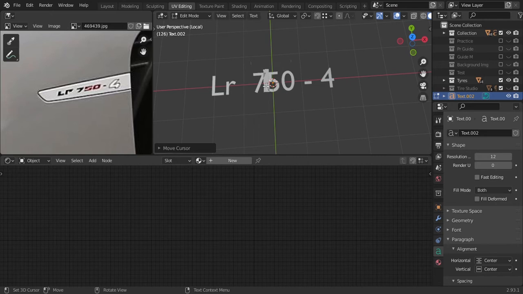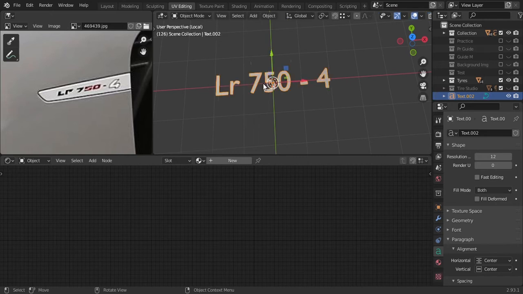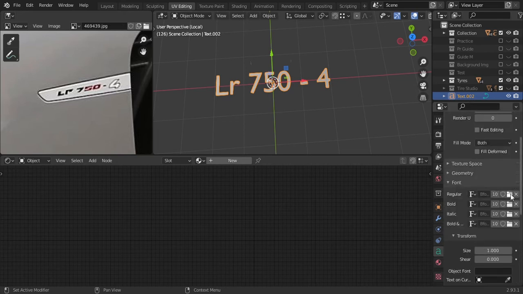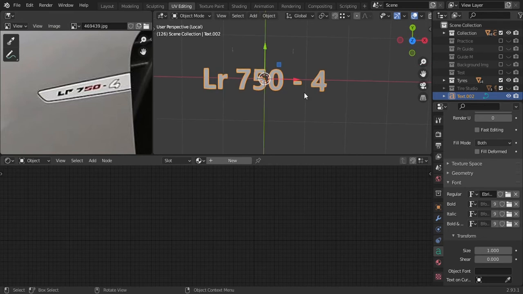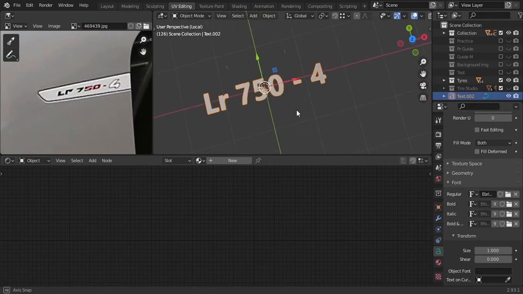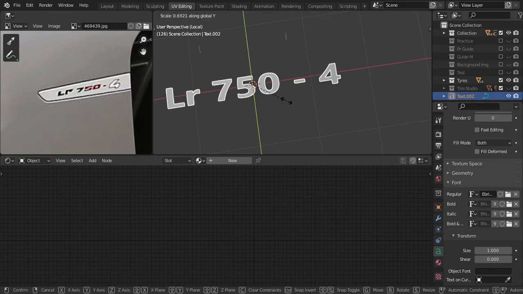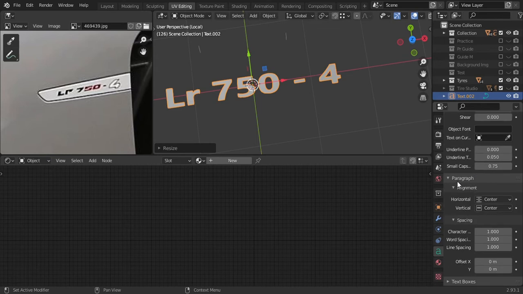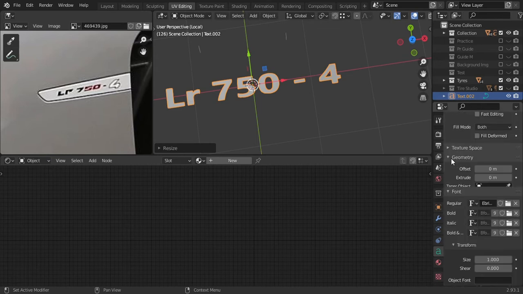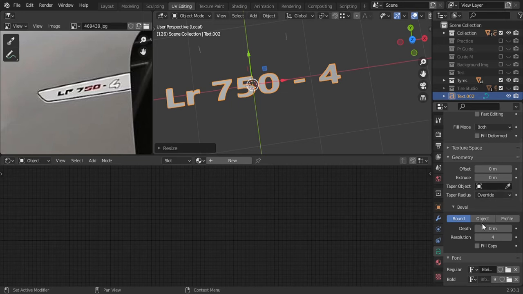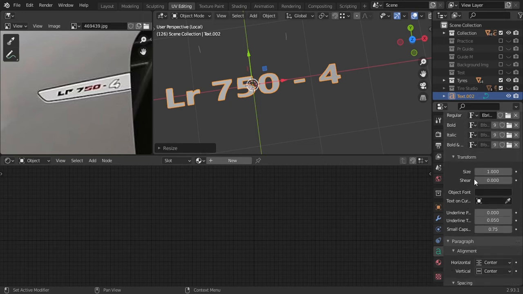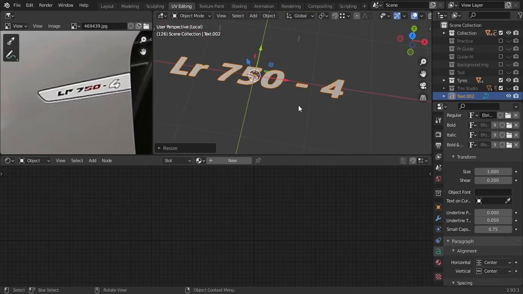Let's see. Okay, that was good. So now I just want to change the font to something that looks closely to that. Okay, so I'm going to use this font right here. So just look for something that looks like it closely. So let me just scale this on the Y axis because that's where it's facing, and then just under transform you see shear, and just adjust this a little bit so you can bend it like so. So yeah, this closely resembles that.